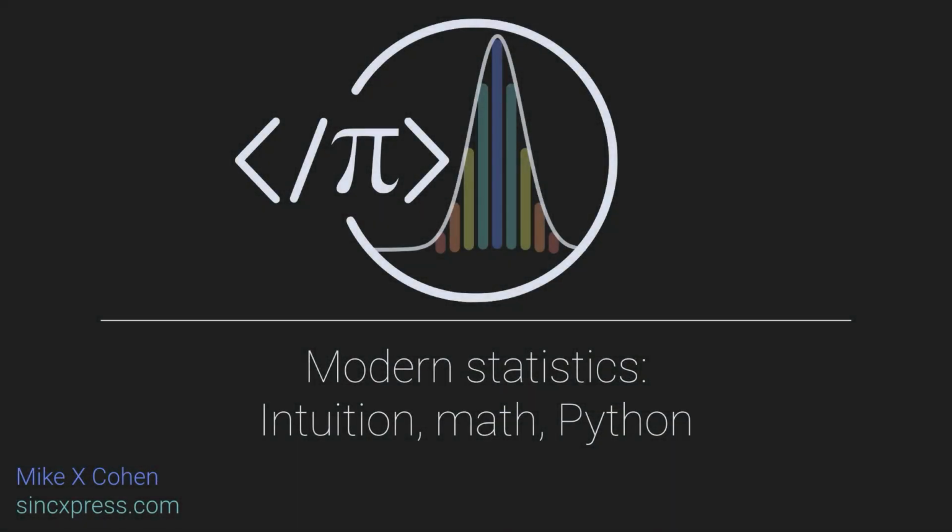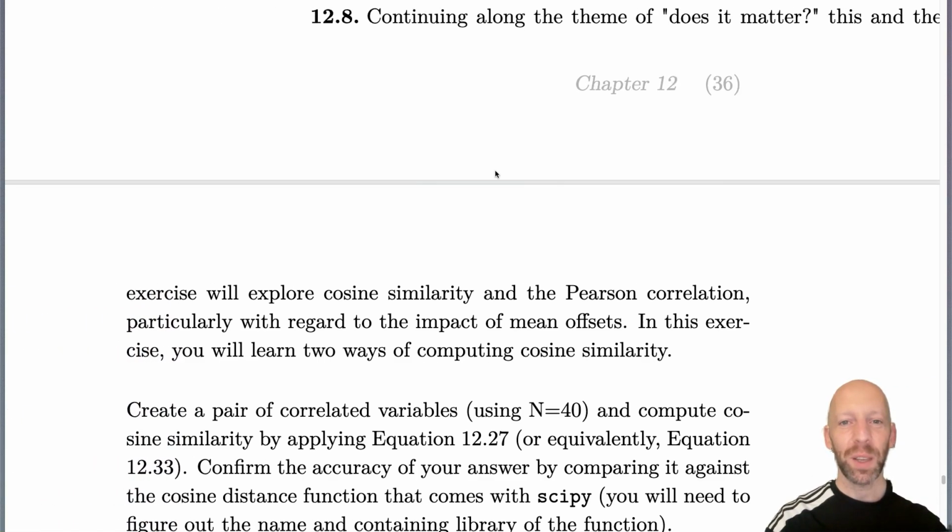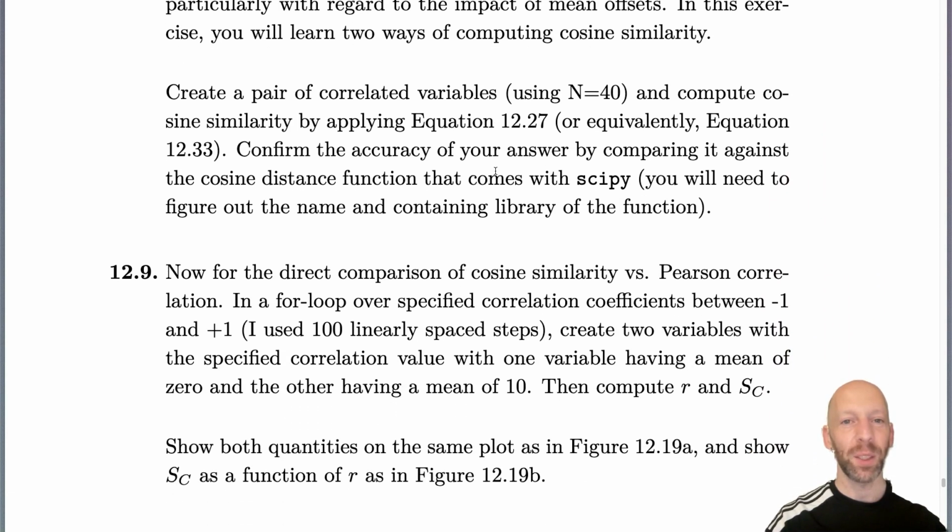Welcome to exercise 8 of chapter 12. Here we will explore cosine similarity. So the purpose of this exercise will be to implement cosine similarity based on the formula, which I'll show in a moment, and then confirm that your answer is the same as the answer that you get from the cosine similarity, which is actually cosine distance, function that's built into SciPy. And then in the next exercise, we will compare cosine similarity against the Pearson correlation coefficient.